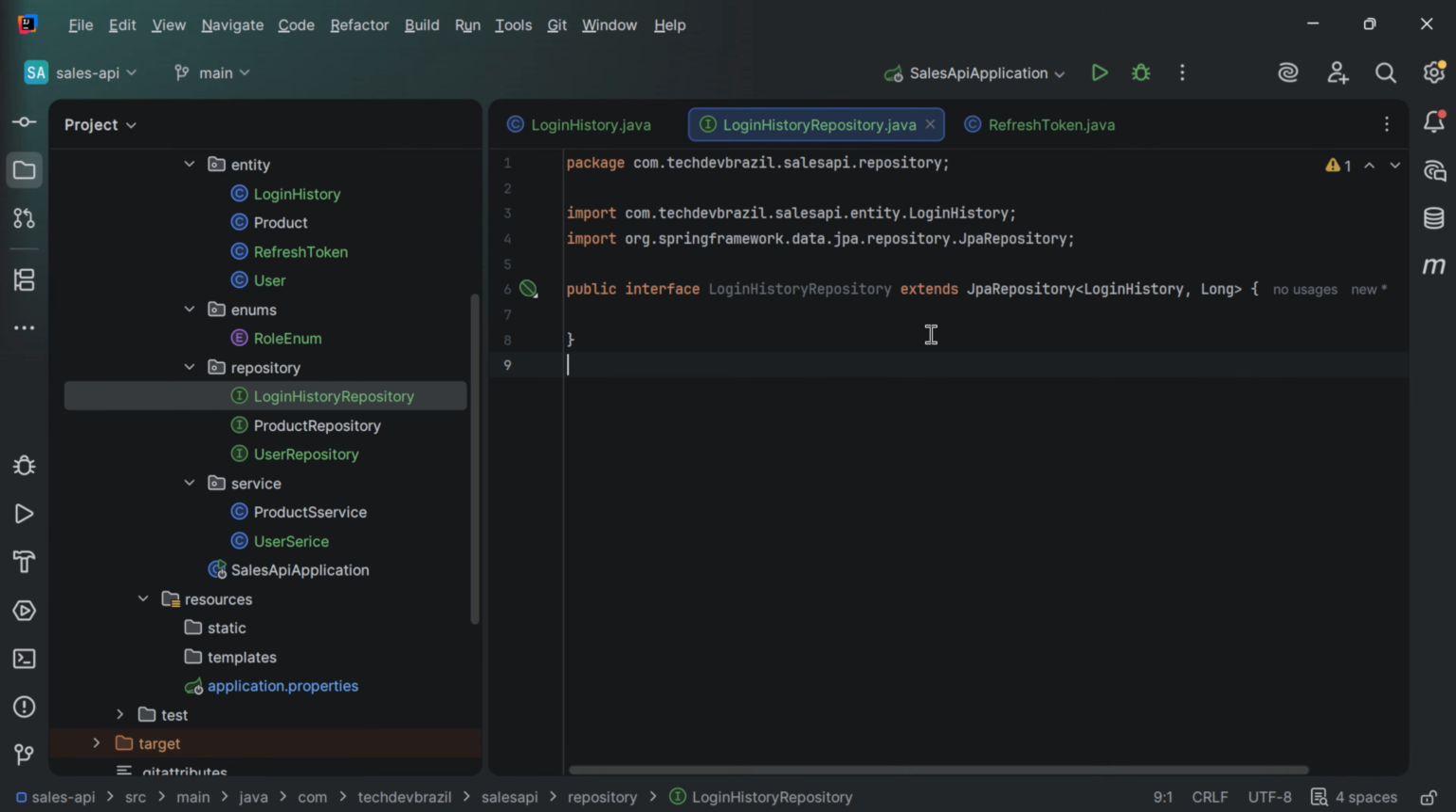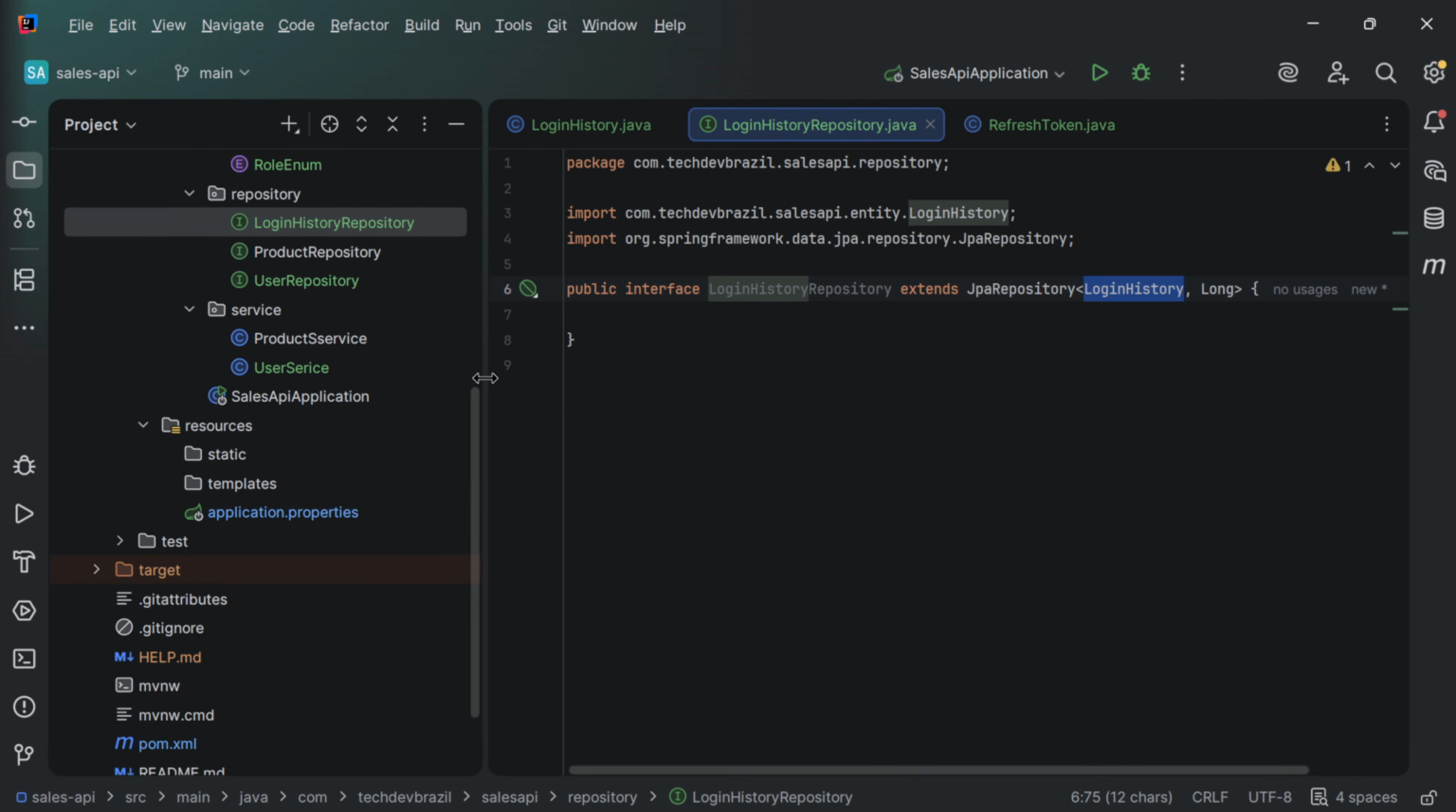And now we need to create the login history service. Actually, we won't be able to create it for now. We are going to wait a little bit because we need to create another structure here. But before that, we have created the login history repository. Now we have the refresh token.